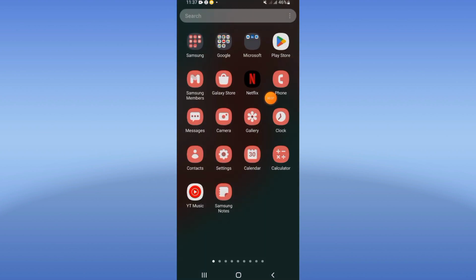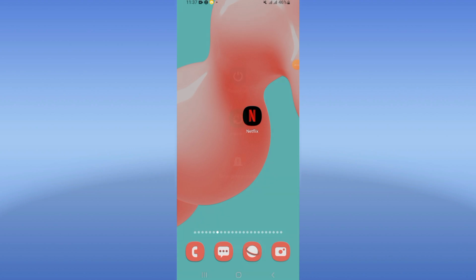Move to Play Store or App Store, and here you should update your Netflix. Restart your device, and that's it.